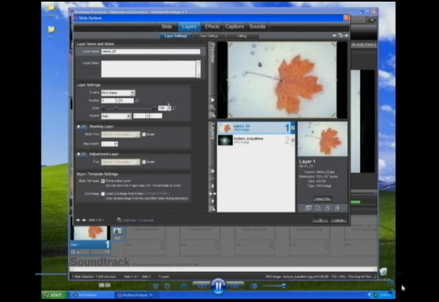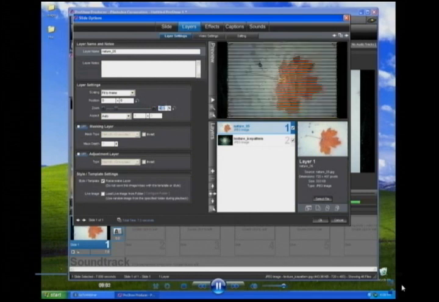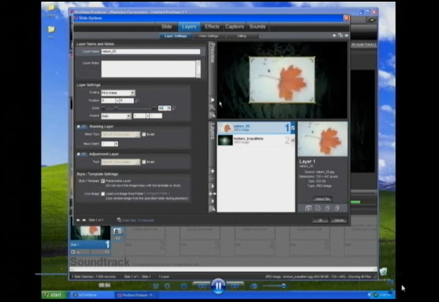And what we're going to want to start with is to change the zoom of this layer to 60%. So make sure you have the leaf. We don't want to make the background 60%. We want to make sure that this leaf image is going to be 60%. You can type in the value here or use your zoom slider.